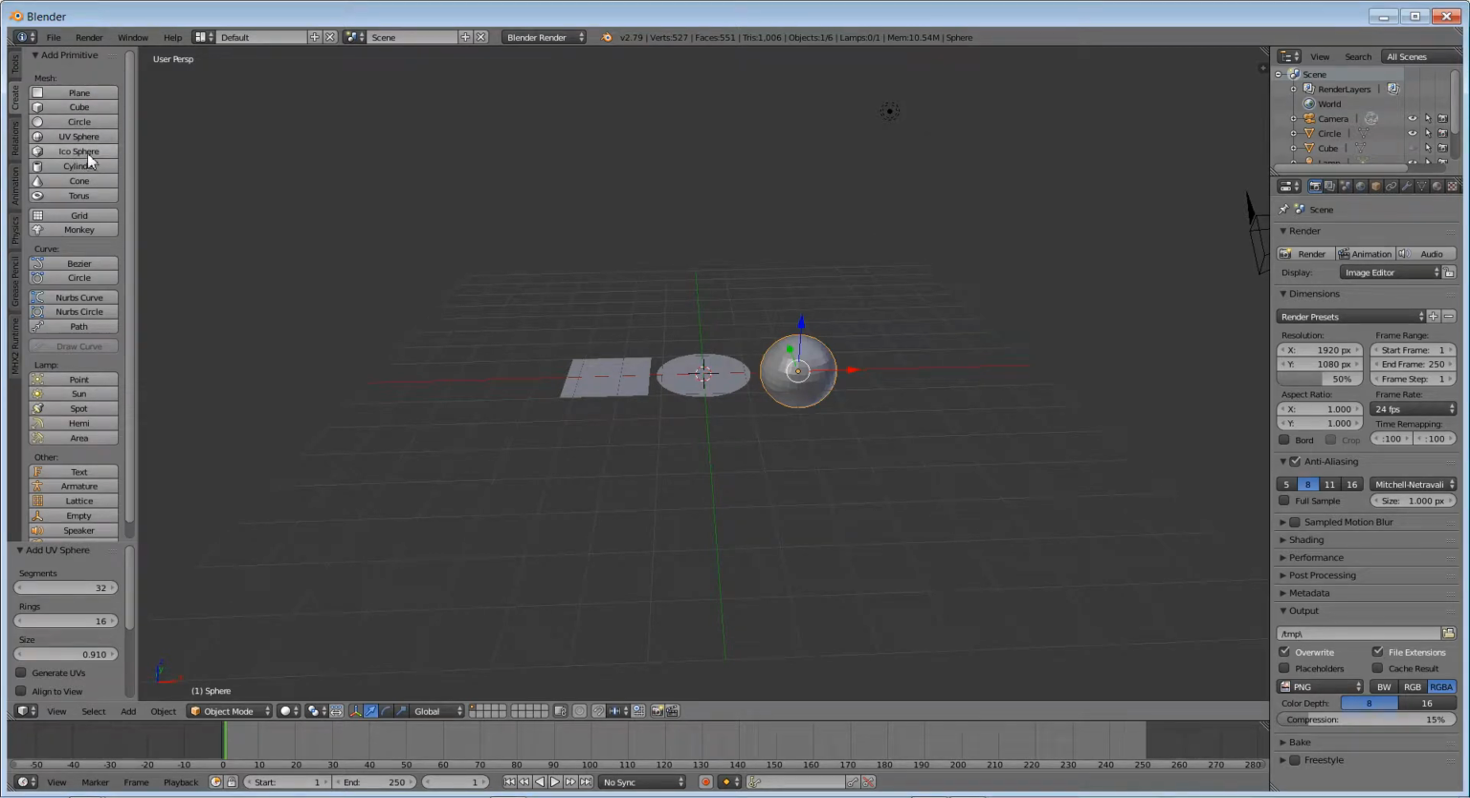You have UV sphere, you have icosphere. An icosphere can be used to create things like footballs or soccer balls. We in Jamaica call them football because we use our feet.